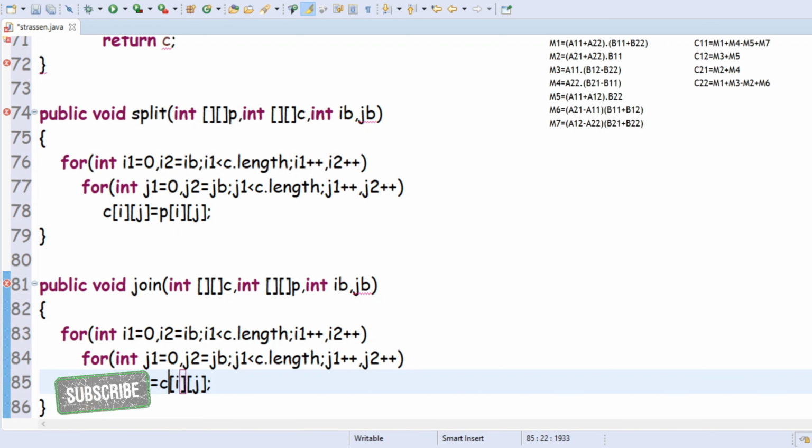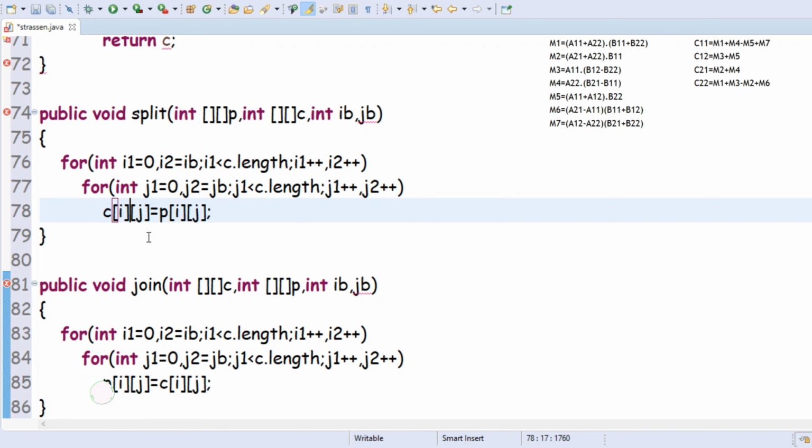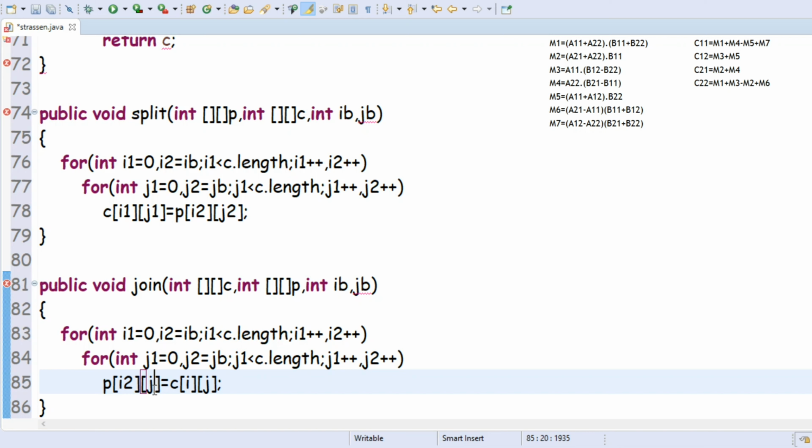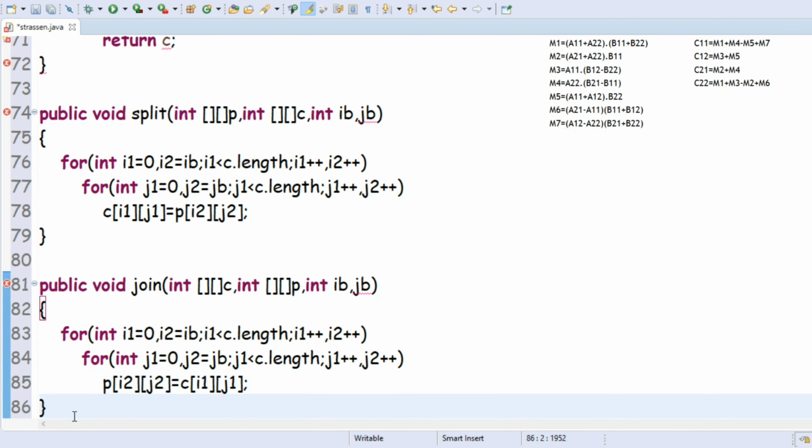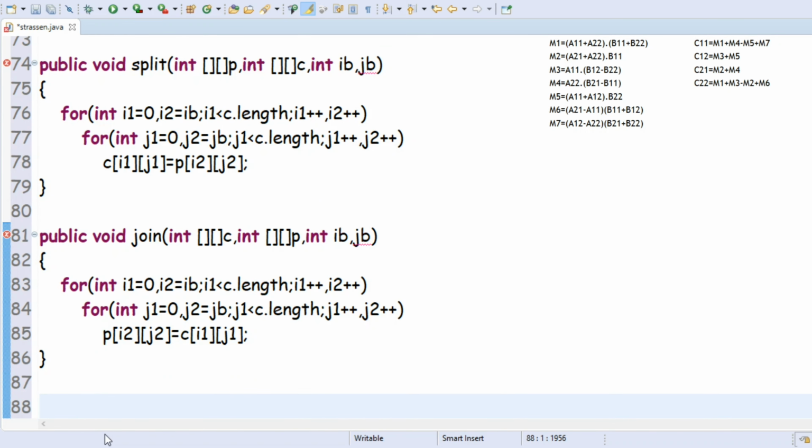Sorry, here we have to take i1, next j1, and here i2 and j2. Here parent means i2, j2, next i1 and j1. We have to copy the elements. After that we are calling the main method, public static void main.